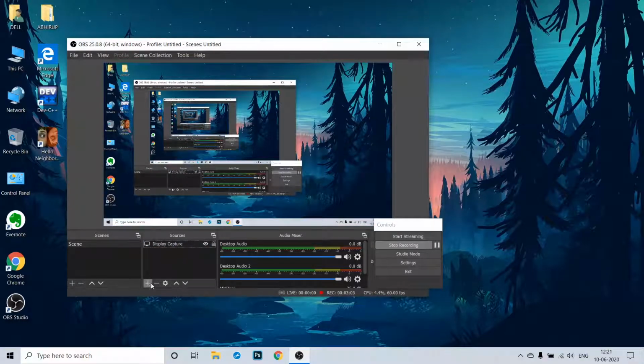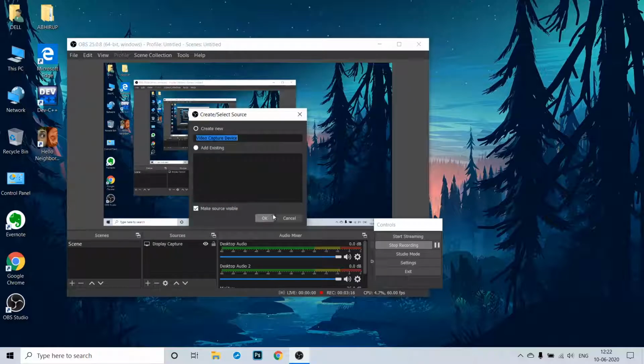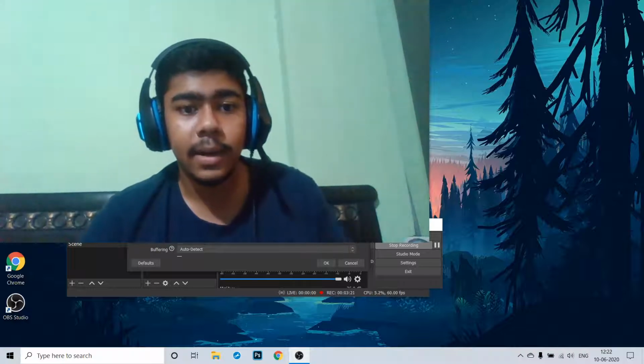What I'm going to be doing right now is adding the face cam. Now you need to have a face cam connected to your PC or your laptop. So what you're going to be doing is clicking on the plus button, going ahead and clicking on the video capture device, and clicking on OK. So I'm going to add the face cam. As you can see, the face cam is right over there.